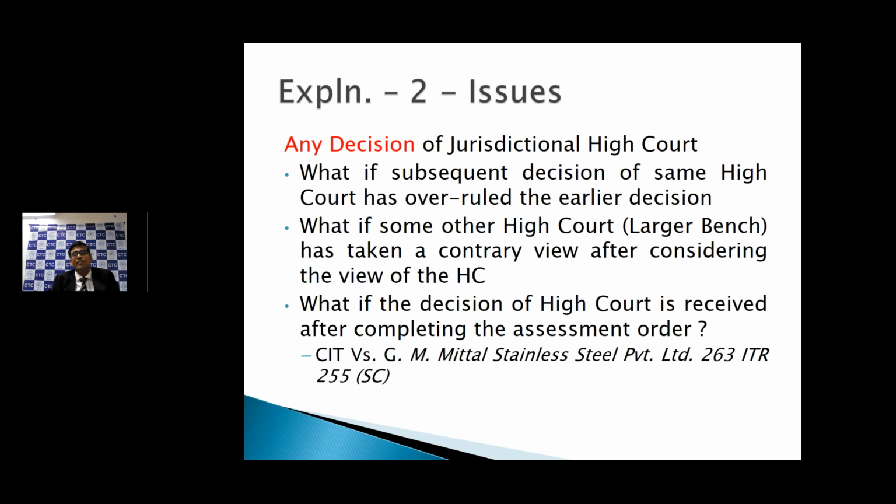In other words, suppose an order has been passed considering one particular decision of a High Court, however, a subsequent decision of the same High Court has overruled the earlier decision. So can the CIT say that the order which has been passed is not in accordance with the subsequent decision of the High Court and therefore it is erroneous? A second situation could be, if some other High Court or a larger bench of another High Court has taken a contrary view after considering the view of the High Court which has been followed by the officer.